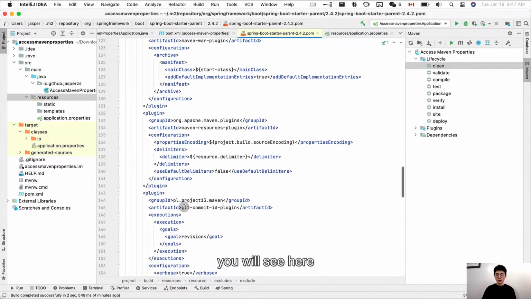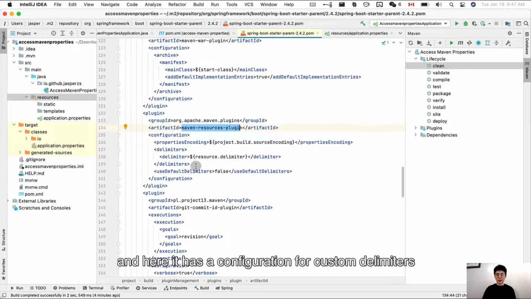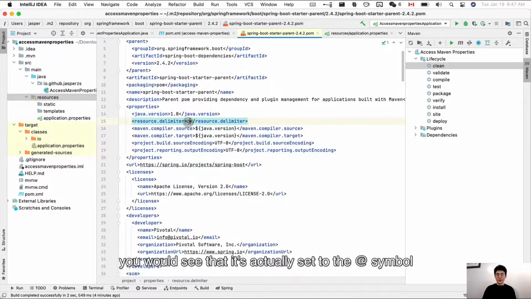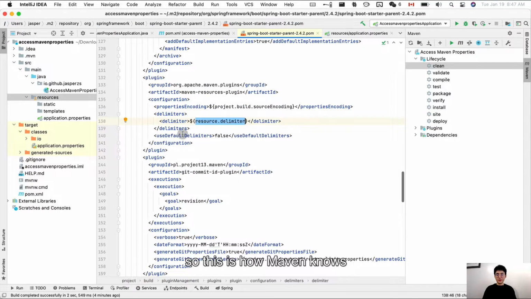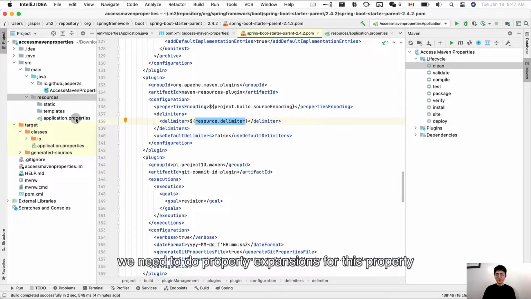So if you scroll down, you will see here we have a section for Maven resources plugin, and here it has a configuration for custom delimiters. So here is defined to use this resource.delimiter, and if you search for this, you will see that it's actually set to the @ symbol, which is exactly what we are using here. So this is how Maven knows we need to do property expansions for this property, and the delimiter that we want to use is the @ symbol.